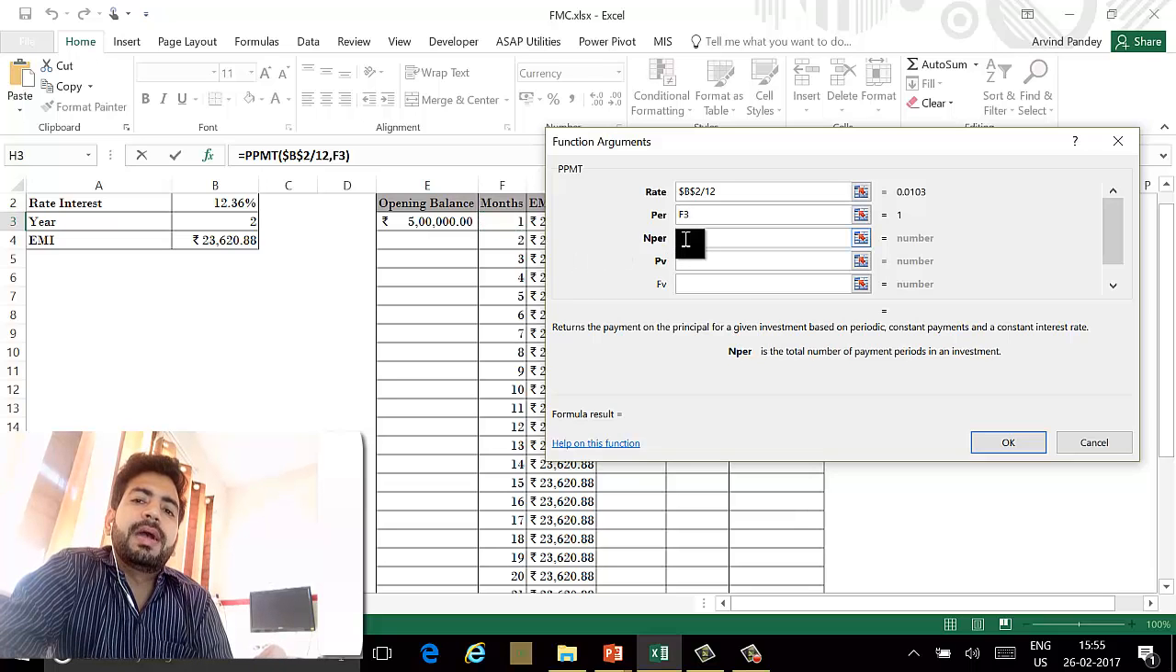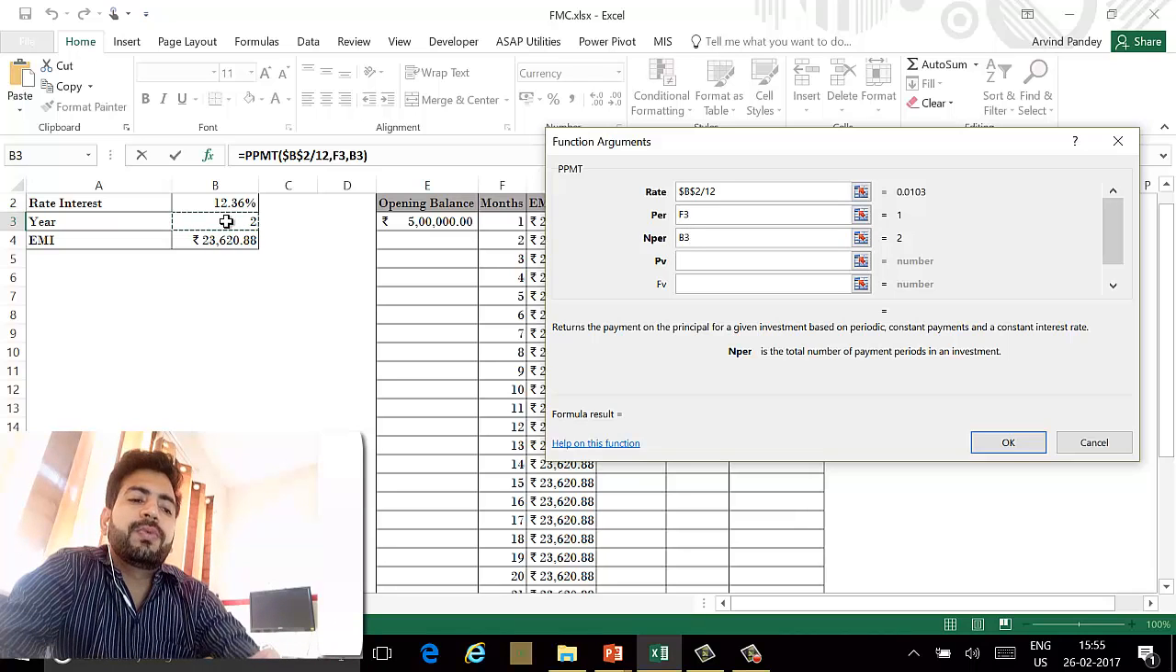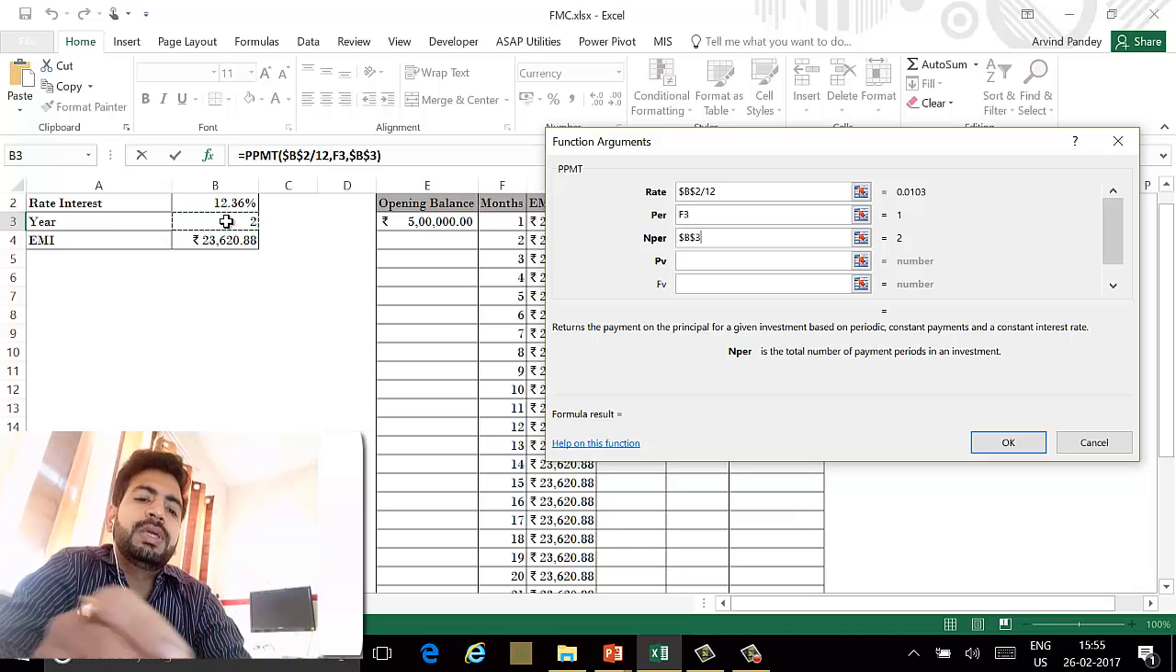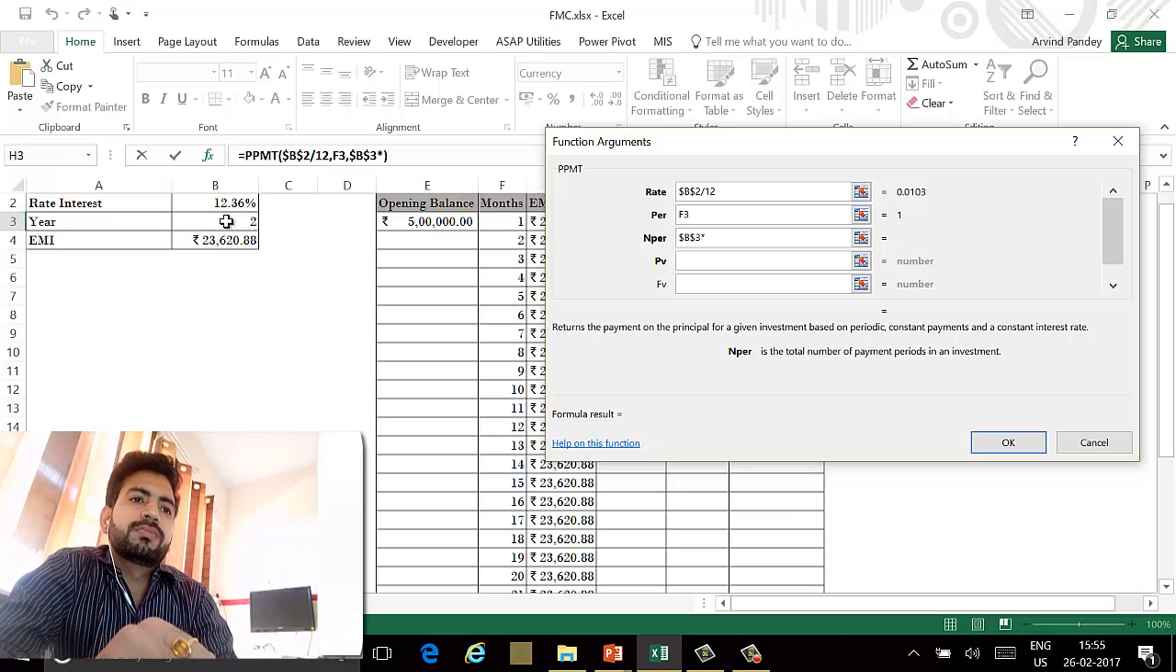So NPER, that is number of periods. The number of years is 2 years. This will be absolute because while tracking, this should not be changed. So this will be multiplied with 12.